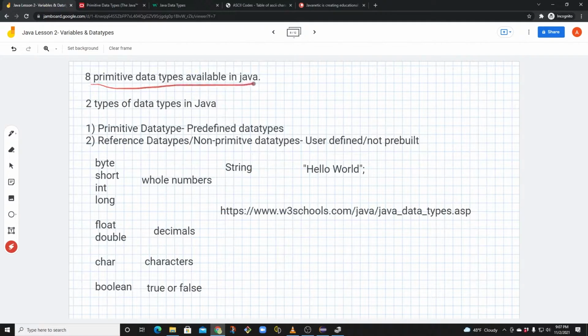Now, there are 8 types of primitive data types available in Java. These are byte, short, int, long, float, double, char, and boolean. Byte, short, int, and long all work with whole numbers. Float and double work with decimals. Char works with characters. Boolean works with true or false. And then we have one more that is a reference data type called String.